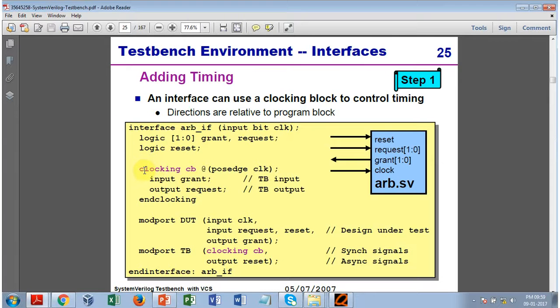now clocking block syntax is clocking. The name could be anything; here we have given CB at posedge of a clock. Now grant and request both are synced with the clock, so that will be written here: input grant and output request. Okay, so these two are now synced with the positive edge of every clock cycle.